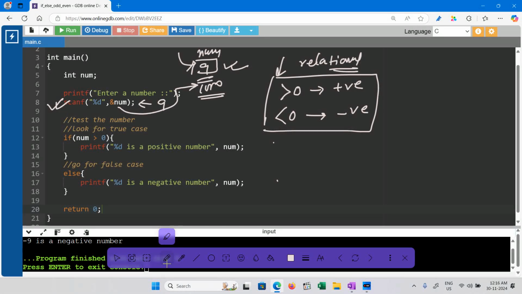So we are checking 9 is greater than 0. Answer is true. So if it is true means it will have 1. So it will print this. So my program execution starts here. It enters into the if. So if it enters into the if, else will skip. Else will be skipped by the compiler. So automatically from there it will jump outside of else.